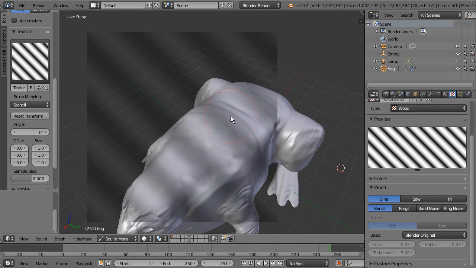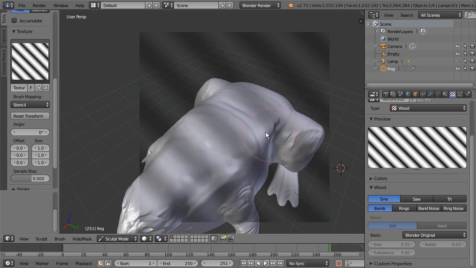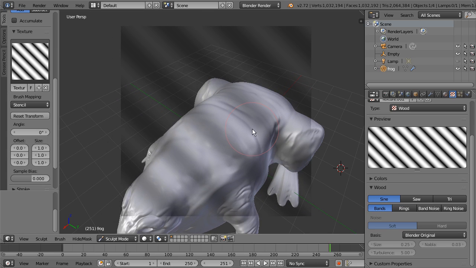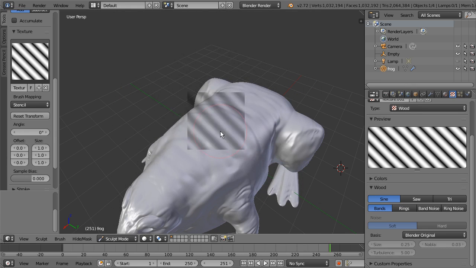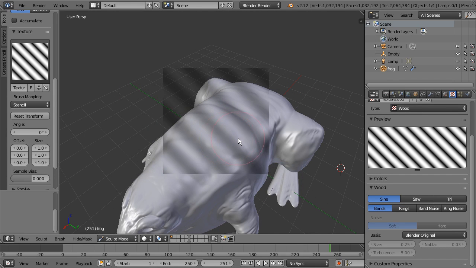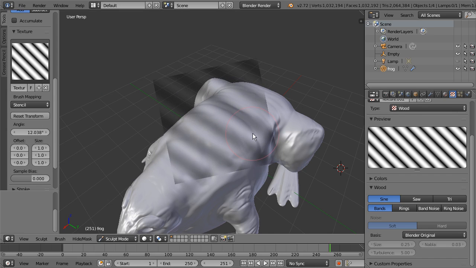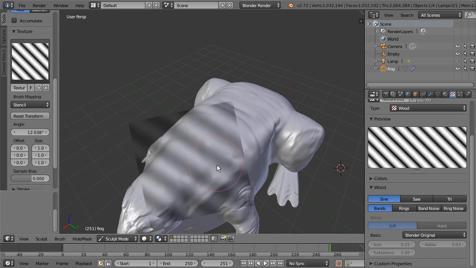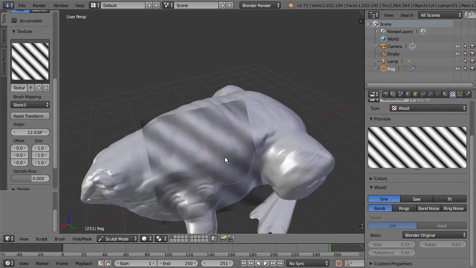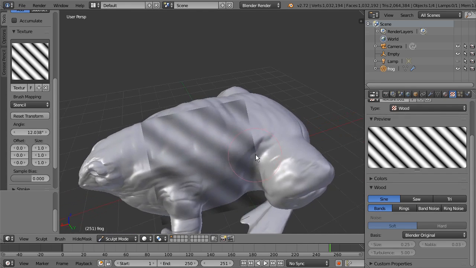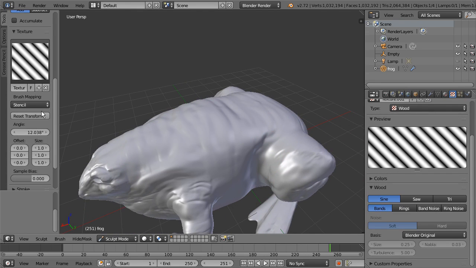We can use the right mouse button to move this around, and then shift right mouse button to scale it up and down, control right mouse button to rotate. And so we can move this over on top of an area of our model, and then as we sculpt, it's sculpting through that particular area. Okay, we can rotate around and put this in different spots. So that's the stencil mapping.